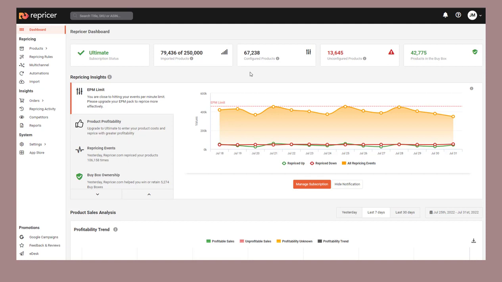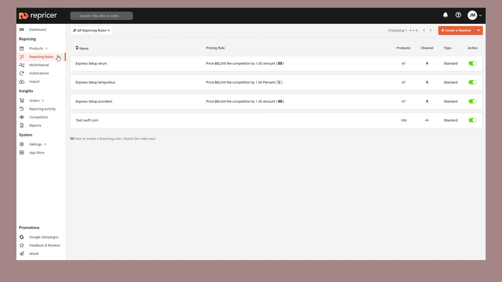To pull up your repricing rules, go to Repricing Rules on the left-hand side of your screen. If you have already created an eBay repricing rule, ensure the filter drop-down is set to either eBay repricing rules or all rules. Then simply click on a rule to open it. If you haven't yet created an eBay repricing rule, click the Create a Repricer button and choose eBay rule. Please note, you will need to link an eBay channel before you get started with this step.